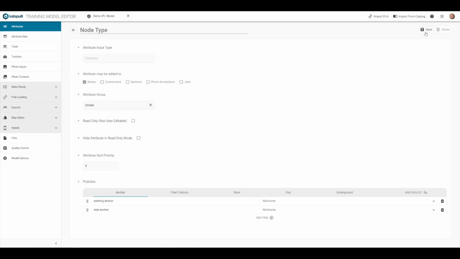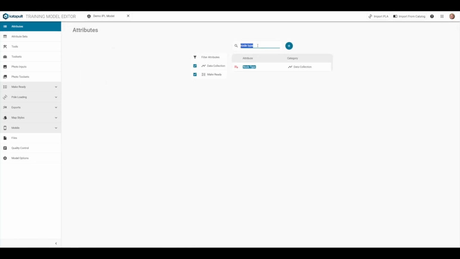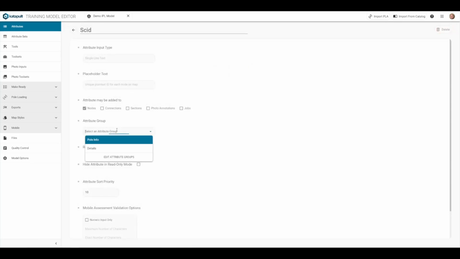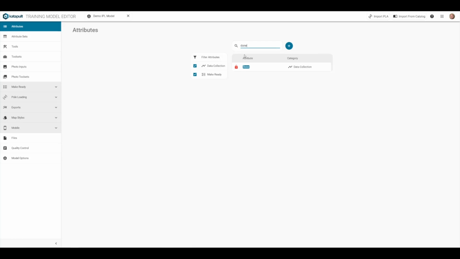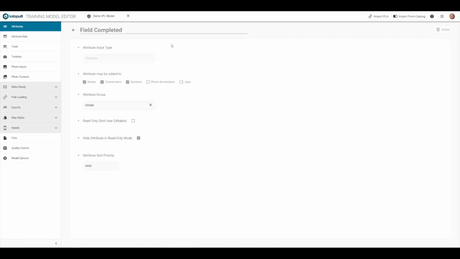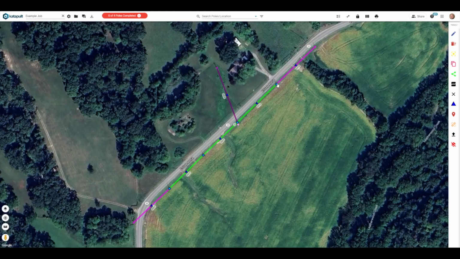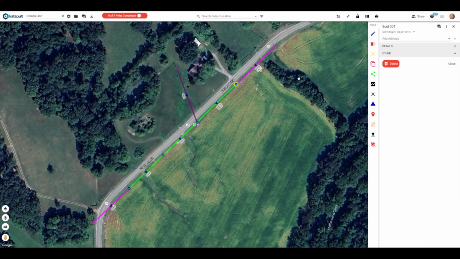For the rest of the attributes that I want to include in this attribute group, I'll find them in the Attributes section of the model editor and select Details from the attribute group dropdown, saving each time before moving on to the next attribute. If we go back to our job in the Maps page and click on a node, there's now a Details section in the node panel with all the attributes that we added to the Details attribute group.